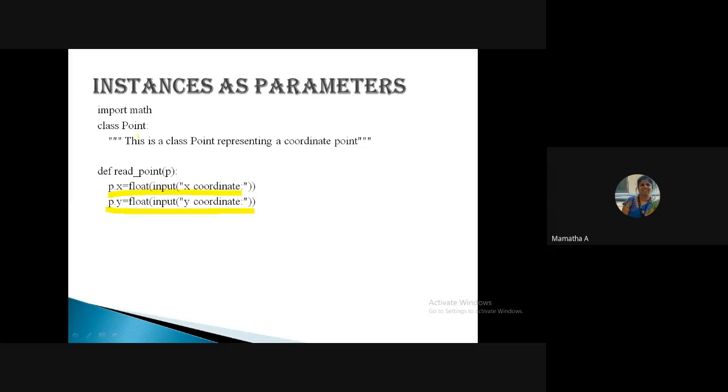Is there anything defined inside the class? No, ma'am. Then what are these attributes? They are the instance attributes. They're not the class attributes. I have not defined them inside the class, students. I'm trying to read the instance attributes from the user through a function. Similarly, I have another function which prints the point. I will tell you about this printing style in the next class, but you can normally give print here, no problem.